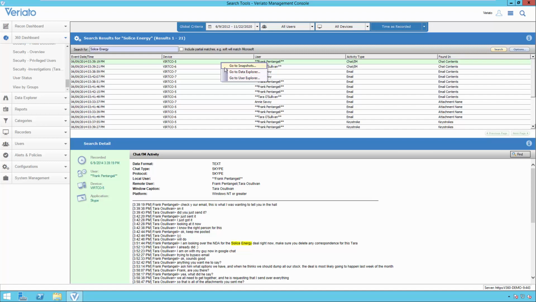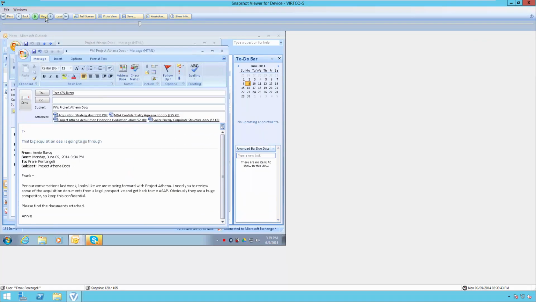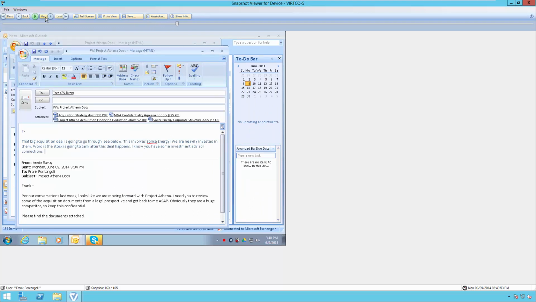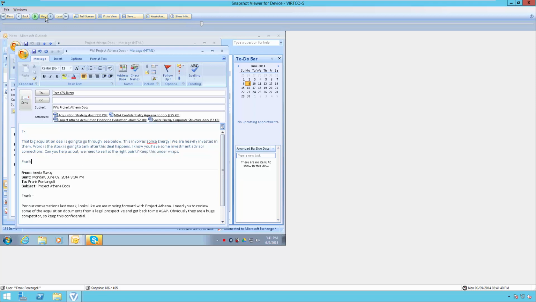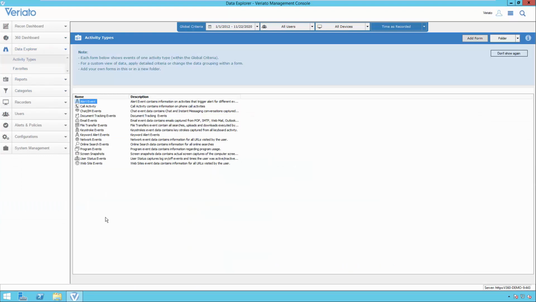I'll select Go to Snapshots, and now you're looking at Frank's side of the chat that he was having with Tara. As you move forward through the screen snapshots, you can see that Frank opens the email he received from Annie Savoy that contains the acquisition documents, and he forwards them to Tara. Now we'll take a look at the Data Explorer and the User Explorer.